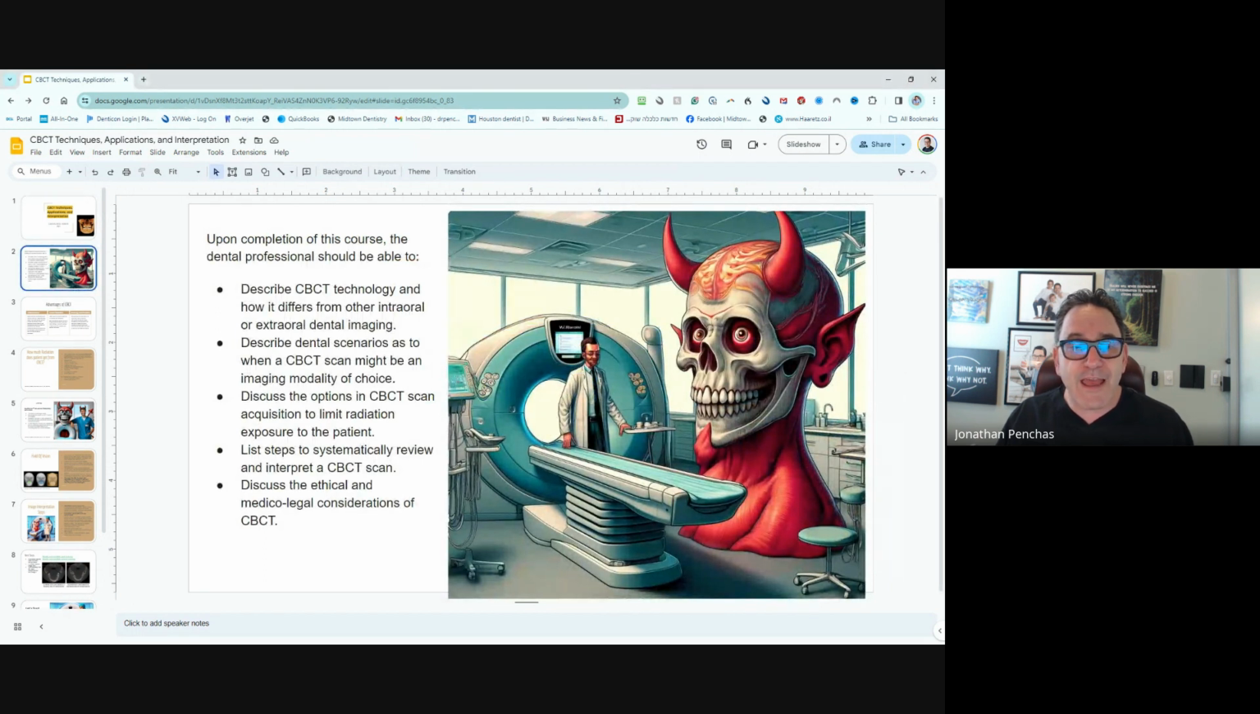When we finish this class, we should be able to describe the technology and how it's different from other imaging. We are going to talk about some scenarios when you might need a CBCT as your image of choice. We're going to talk a little bit about limiting exposure, and we're going to review and interpret some CBCTs so that you get an idea of the anatomy in this modality. And we're going to, of course, during this, talk about some ethical and medical legal considerations of CBCT.